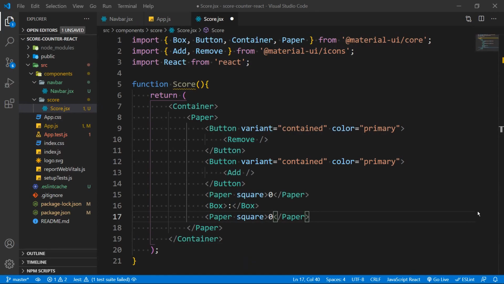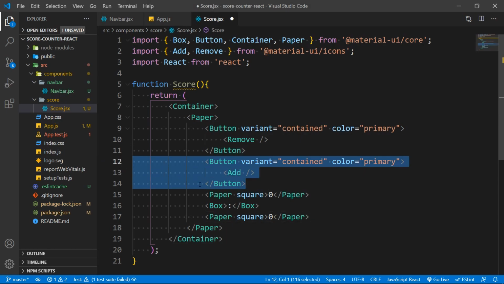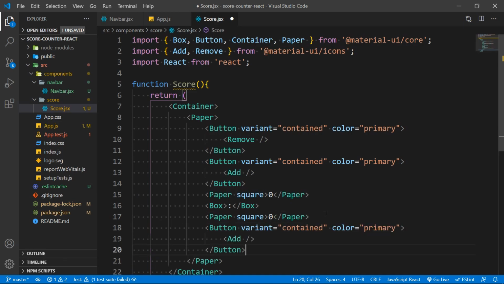And we'll also need the buttons for increasing and decreasing the score for the away team, but we'll need them in the reversed order. So in the first place, we'll copy the increase score button, and the next one will be the decrease score button.